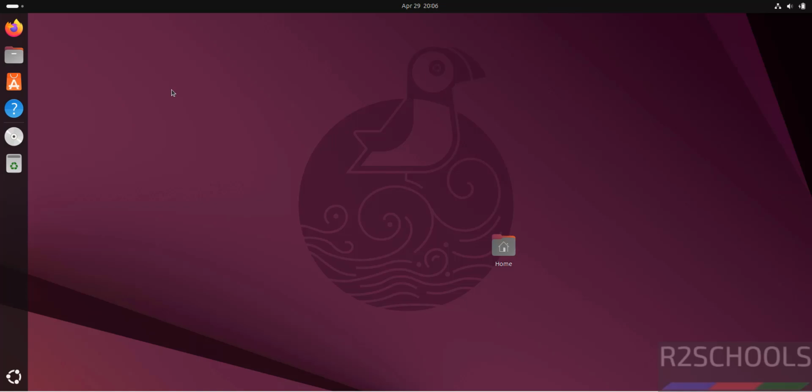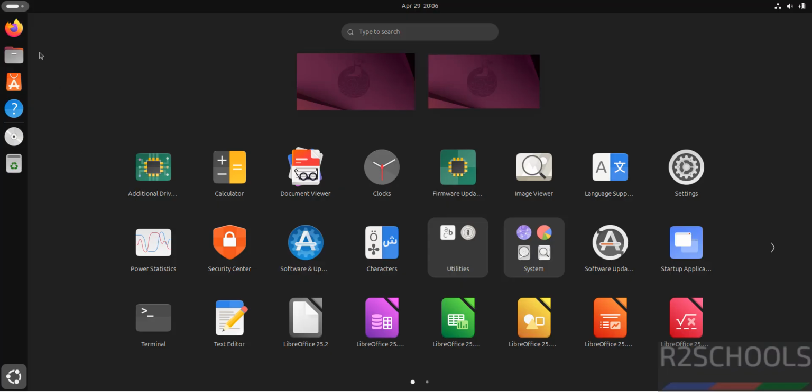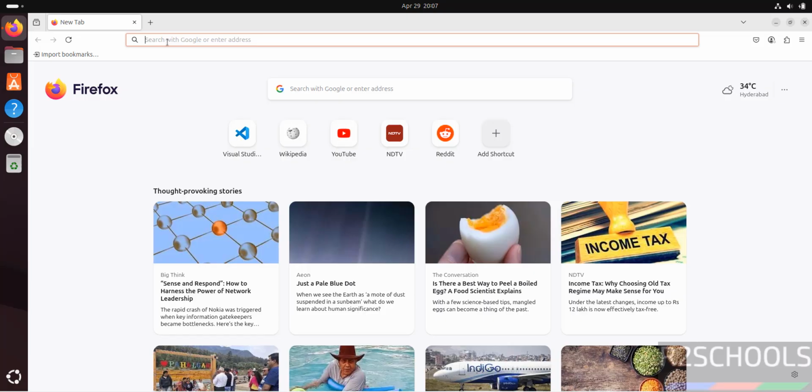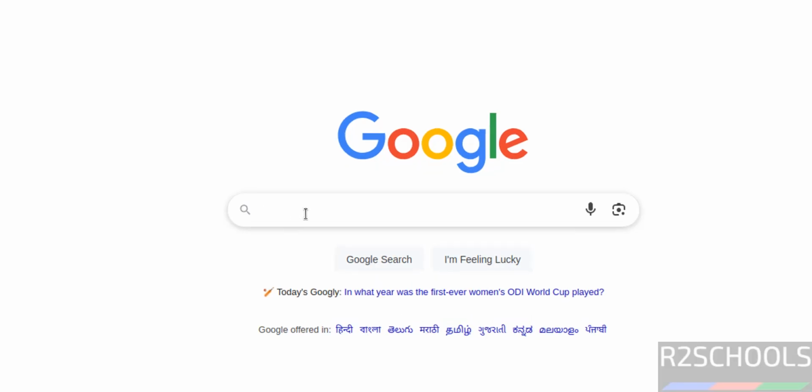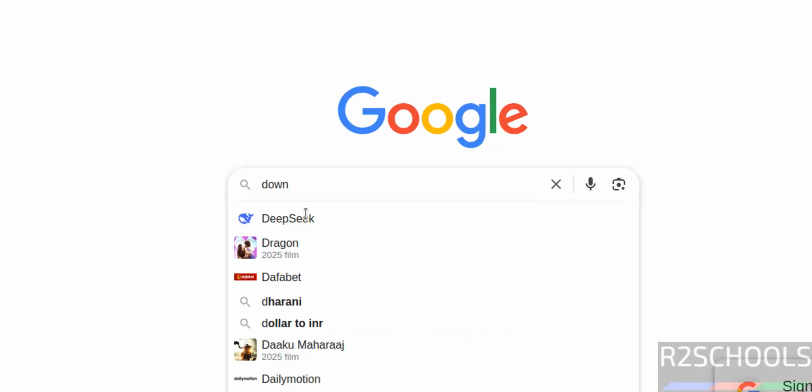Hello guys, in this video we will see how to install Google Chrome latest stable version on Ubuntu 25.04. The default browser that comes with Ubuntu 25.04 is Firefox. Open the default browser, that is Firefox. Then go to Google and search for download Google Chrome.